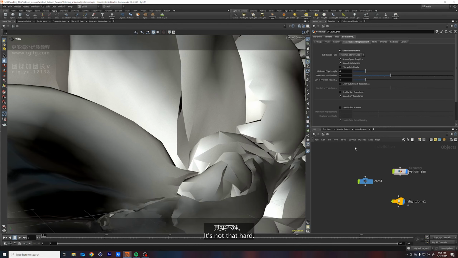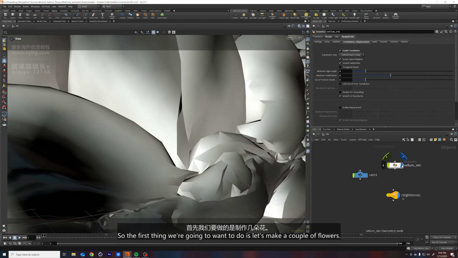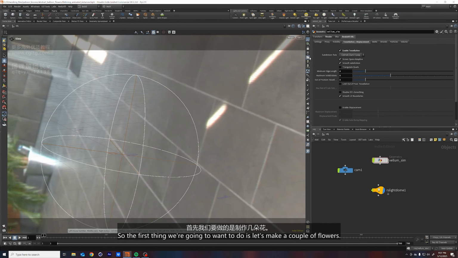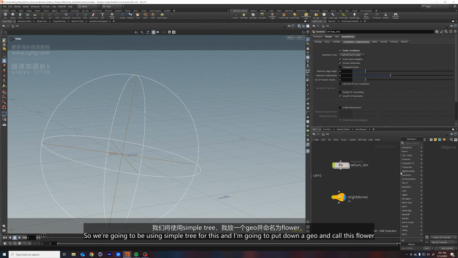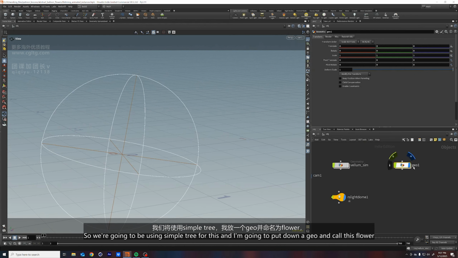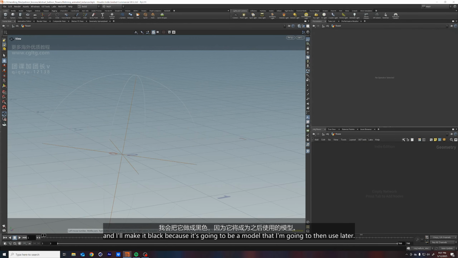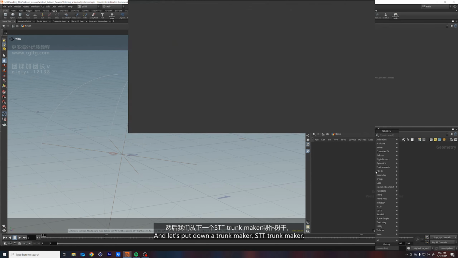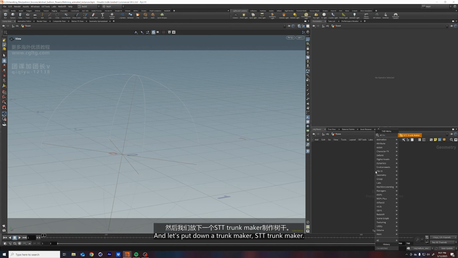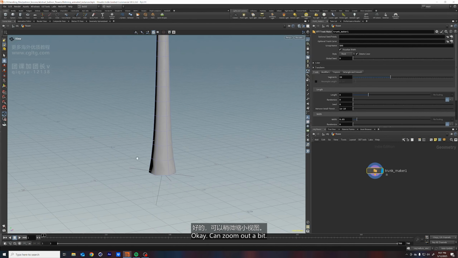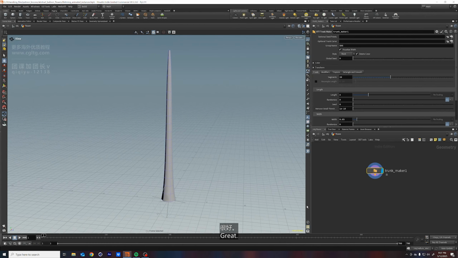It's not that hard. So the first thing we're going to want to do is make a couple of flowers. We're going to be using Simple Tree for this. I'm going to put down a geo and call this flower, and I'll make it black because it's going to be a model that I'm going to use later. Let's put down an STT trunk maker. Okay, can zoom out a bit. Great, so we got our trunk maker.